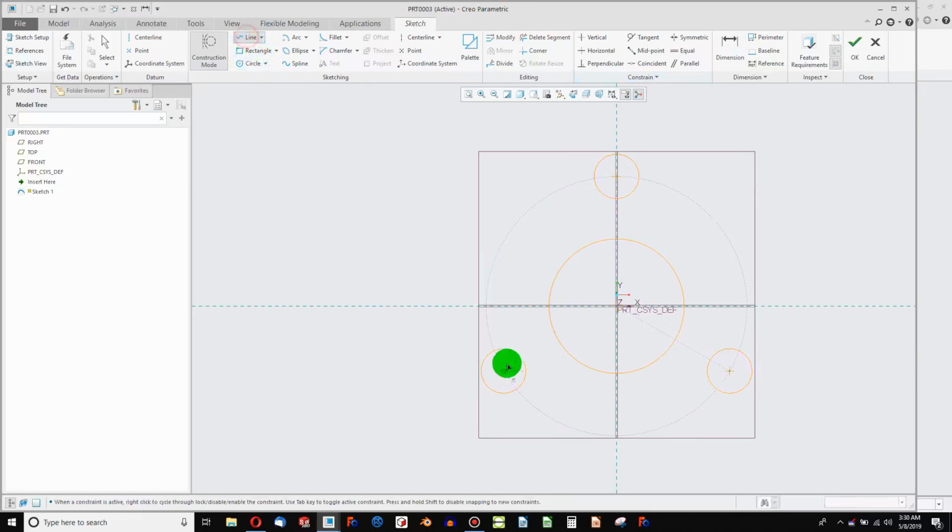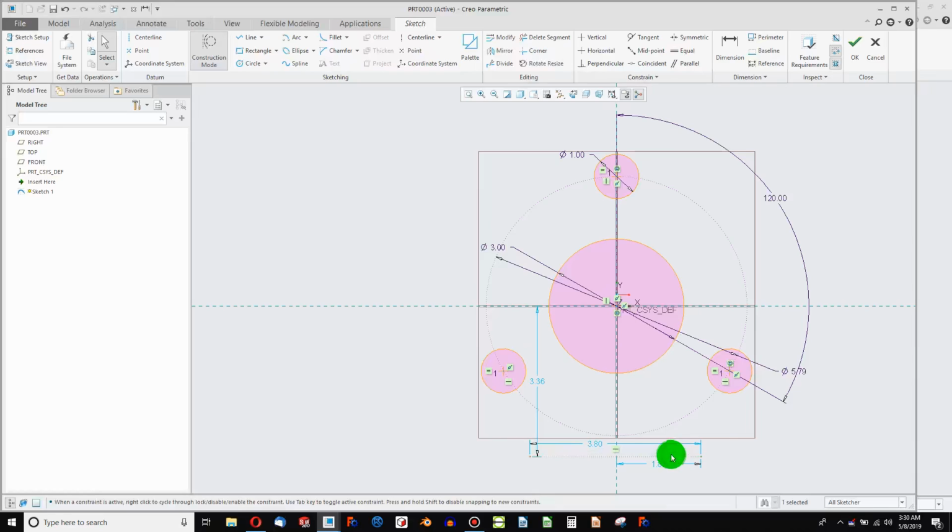So if I add in a line, and I've added in a construction line, so I can hurry and switch that to driving, and I can take off construction mode up here.